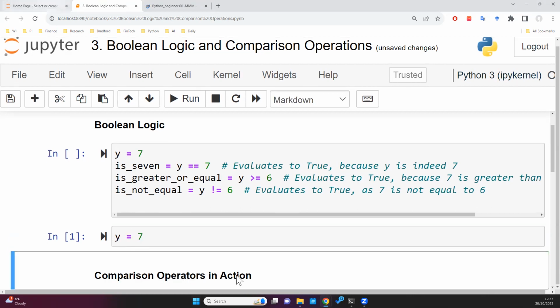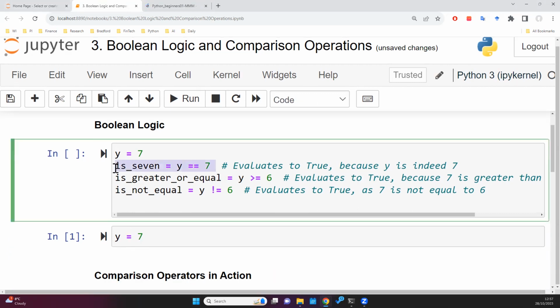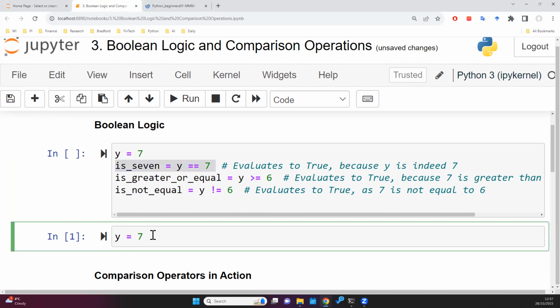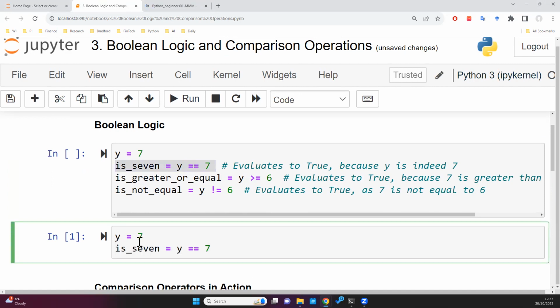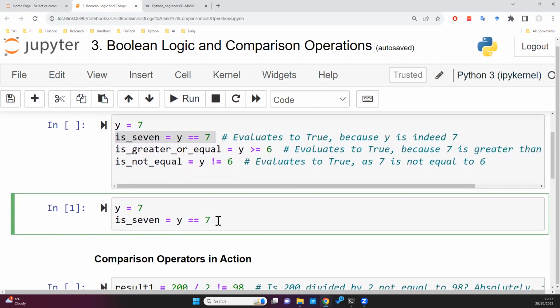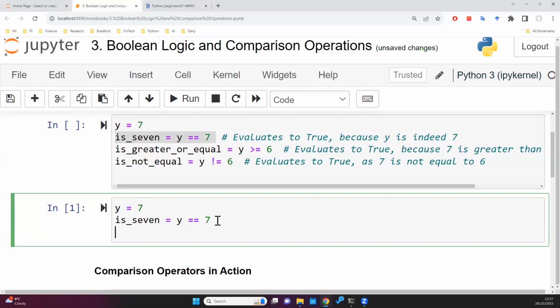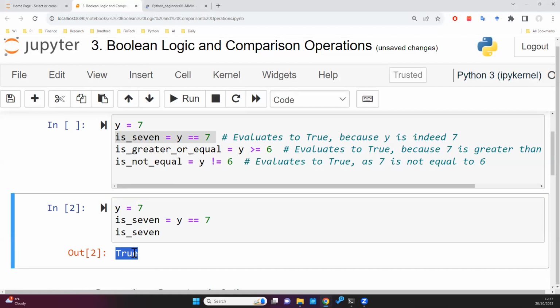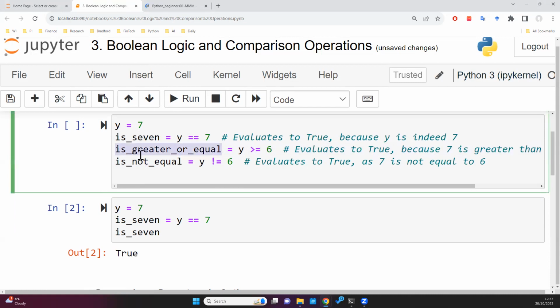And then I'm going to evaluate if y is equal to 7 or not. So is y equal to 7? And then check that one. So the answer is true. So y is equal to 7. How about this? Is greater or equal?